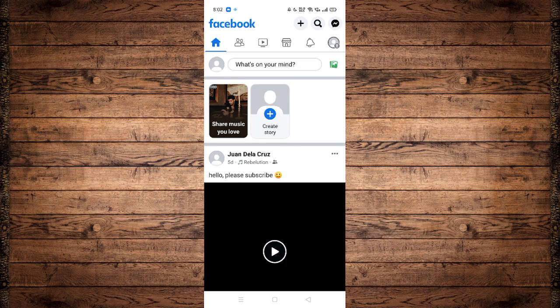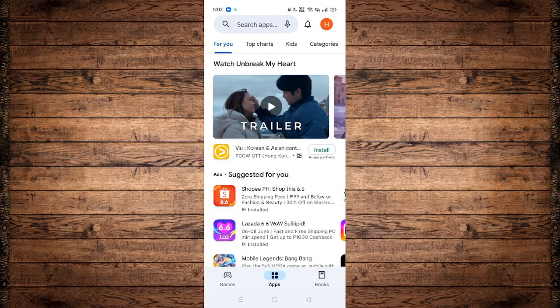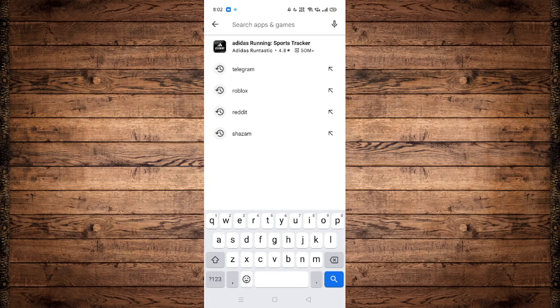So let's get started. The main issue that might be causing this problem is that our Facebook application is outdated or is not completely up to date. By that, we need to make sure that we have updated our Facebook application to the latest version. To do that, head over to Google Play Store for Android devices and App Store for iOS devices. Once you're here, search for Facebook.